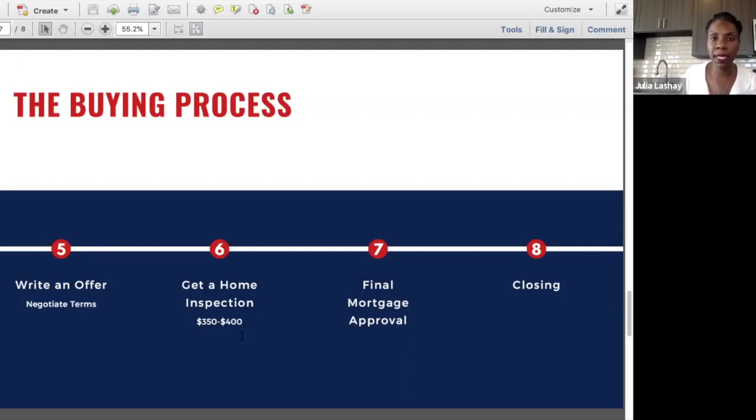You'll need earnest money, you'll need option fee money if you choose to do that, and go into detail about what the writing of an offer actually entails. Of course, you'll be getting a home inspection after that, and I go into talking about the home inspection and possibly a list of home inspectors that you may recommend or suggest. And then we talk about the last two steps of final mortgage approval and closing.